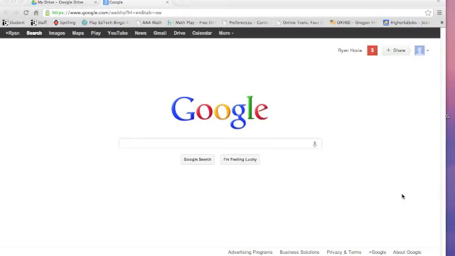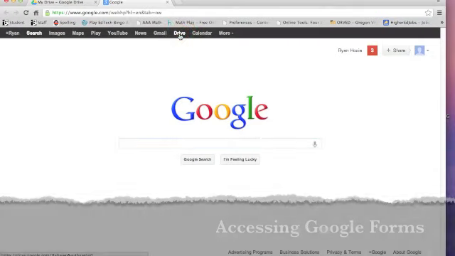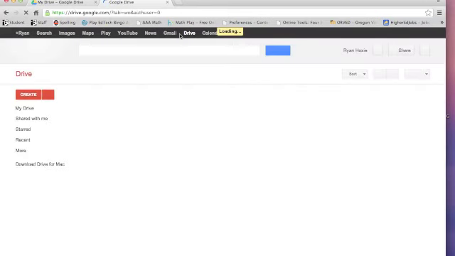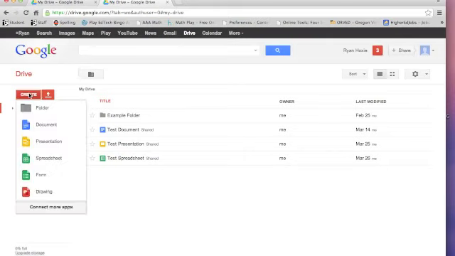I'm going to access my Google Drive. Once I open up my Google Drive dashboard, I'm going to go to the Create pull-down menu, and we're just going to come on down to Google Form.